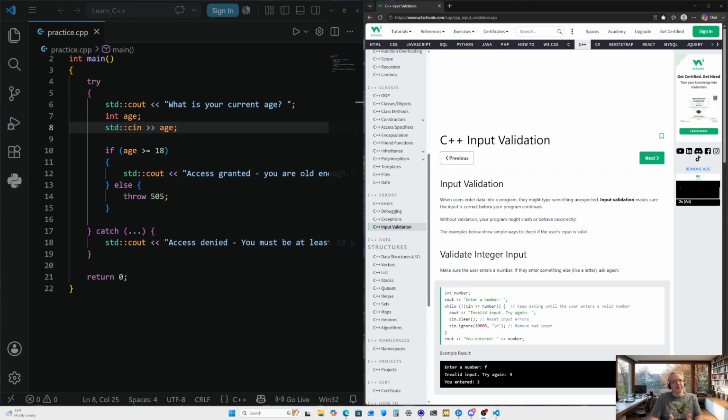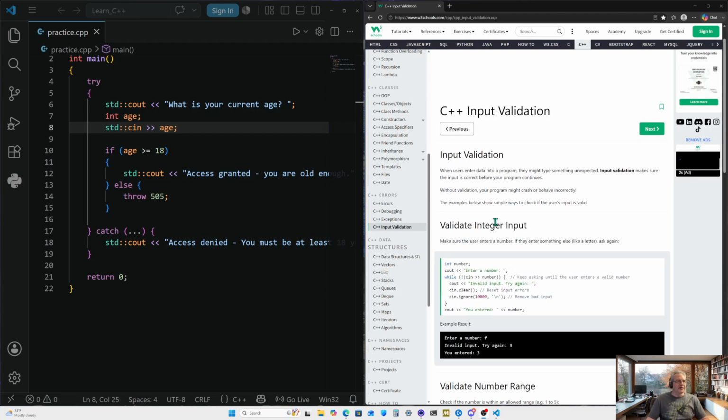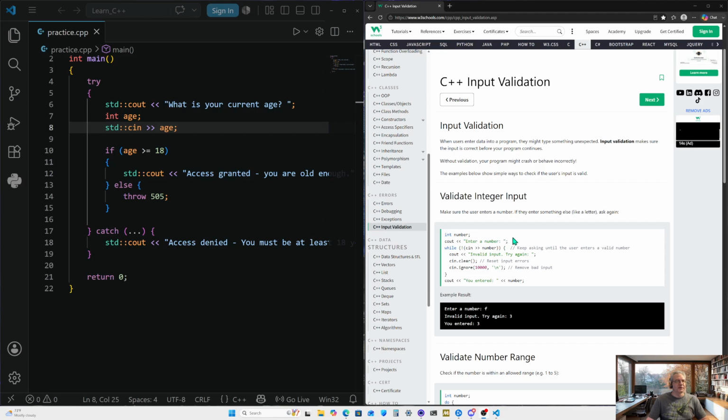If you're expecting a number and somebody puts in a letter or symbol, the end result comes out to be a number, but not the correct number because of the ASCII chart. It translates whatever the symbol or letter value is into an actual value and then uses that for the number. I think I've seen that before, but anyways, we got an example here. Validate integer input to make sure the user enters a number. If they enter something else like a letter, ask again.